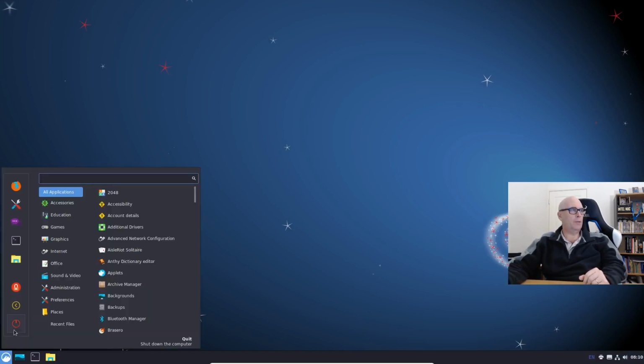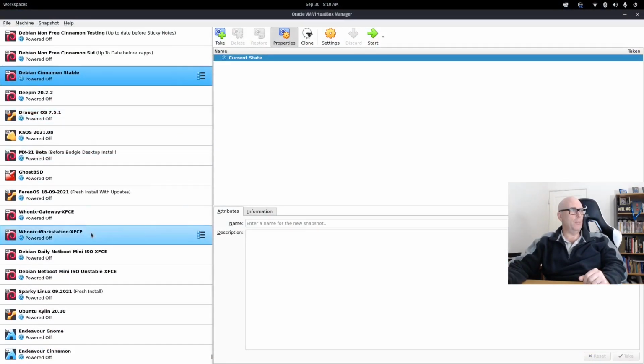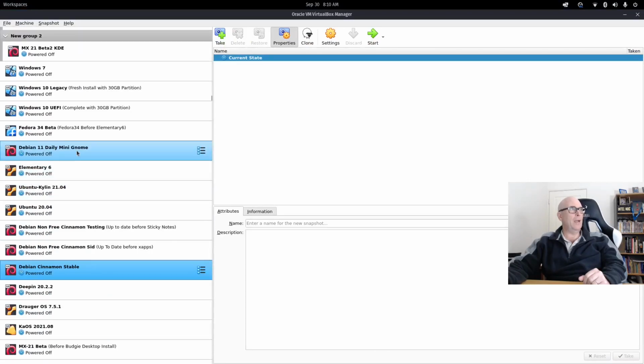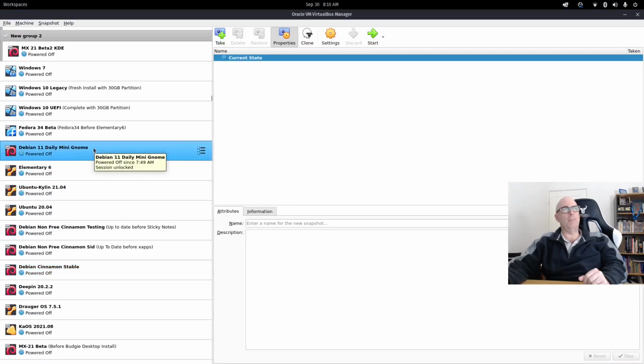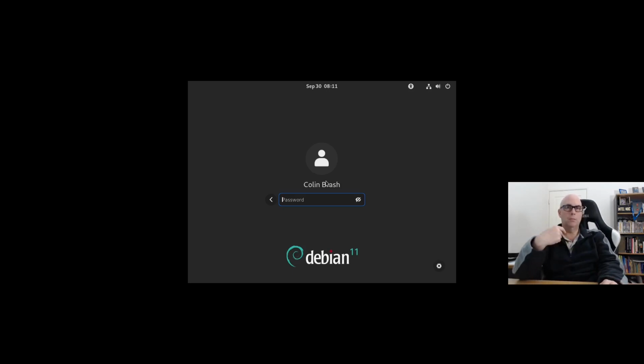Now, let's shut this one down. I am also testing out, where is it? I've got a lot of Debians on here. The daily, I tried the daily mini ISO with the GNOME desktop. So let's check that out. So this is my Debian GNOME, which is based on SID. And with the mini ISO, you can just choose to install SID directly from the internet with whatever desktop you want, which is what I've done here.